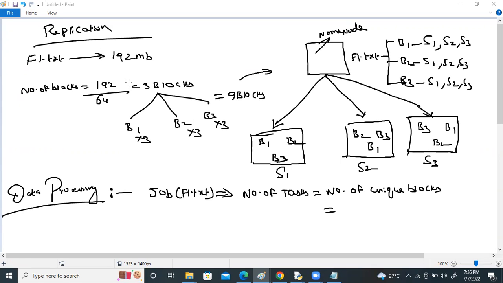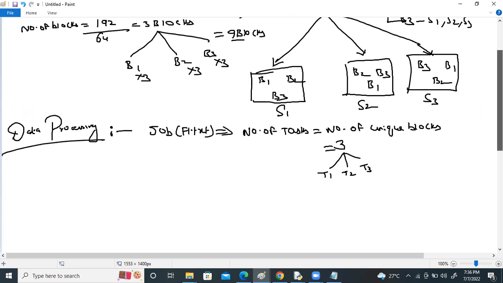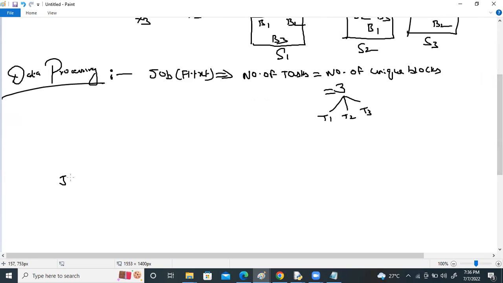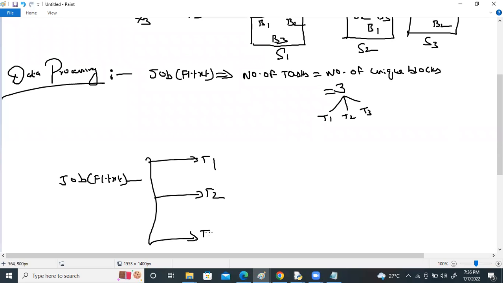Three, right? It's three blocks, not nine. The 9 are duplicated, but unique blocks are 3 only. 3 blocks means 3 tasks, T1, T2, and T3. Your job to process f1.txt is divided into 3 tasks. T1 is for executing the B1 block, T2 for executing B2, T3 for executing B3.